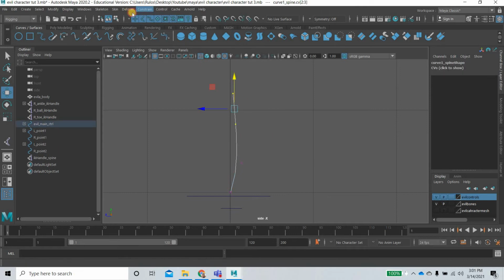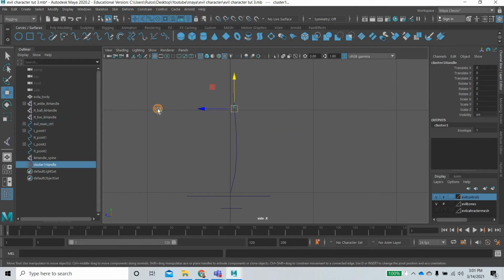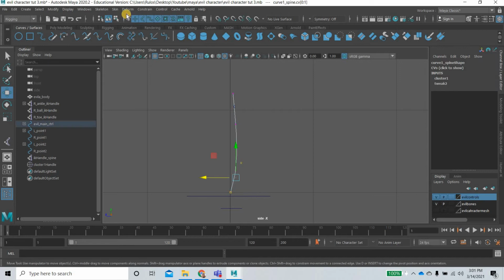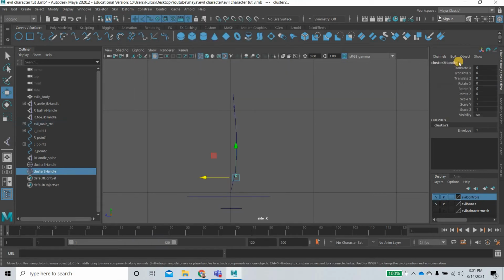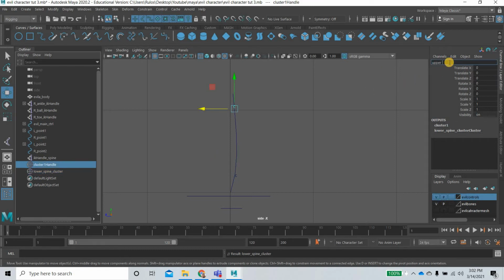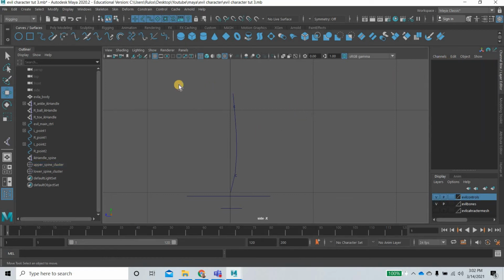So these top curves, I'm going to go to deform and create a cluster. Then I can move this cluster, and when the cluster moves, the curve moves, and when the curve moves, the joints move. Okay, so I'll go and create one more. Go to deform cluster, and I'm going to name this lower spine cluster, and then this one is upper spine cluster. Alright, so now the clusters are done.